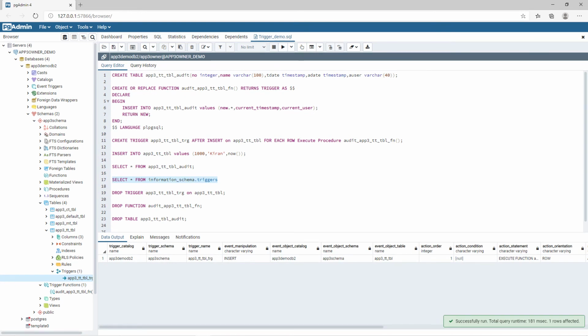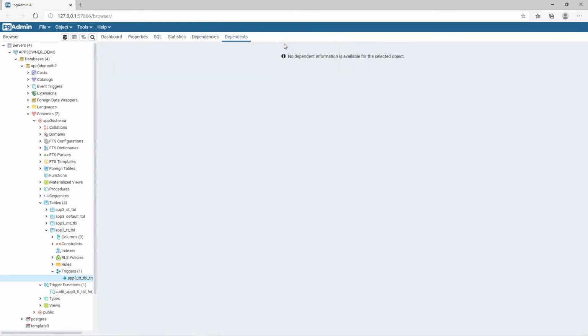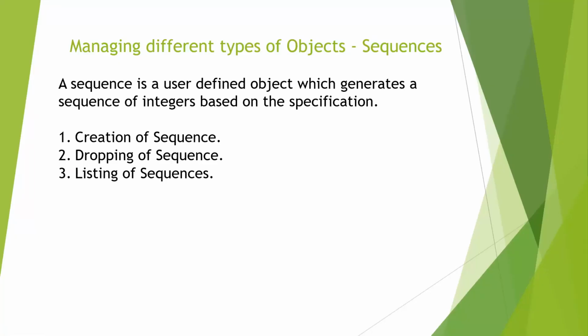This is the query you need to use: information_schema.triggers. With this I completed the trigger part. Let me drop the trigger, its associated function, and the table. Now let's move on to the next topic, that is sequences.